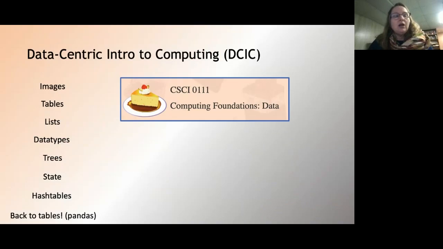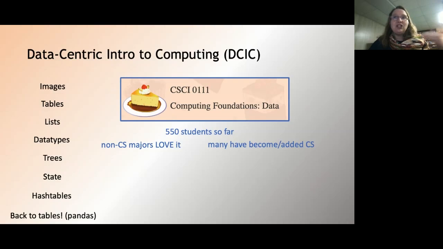Just to step back a little bit, since there have been some questions about the course itself, the course at Brown is called CS 111. If you were to look on my webpage, you would find a link to the course. So far, we've had 550 Brown students go through it. They love it. The non-majors just love it. These are, as I mentioned earlier, students who said, I never would have imagined taking a computing class. And many of them have decided to take, don't tell anybody, a second class, or to add a computer science major, because they're finding comfort in how they come into computing through this.